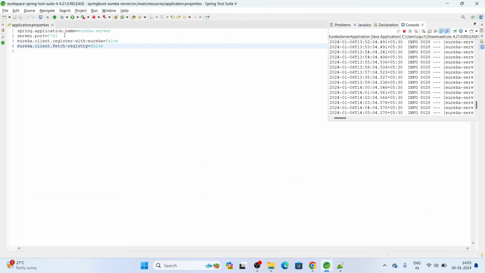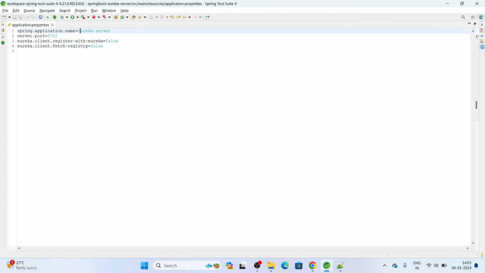So you can see we have to give the application name. I have given it as Eureka-Server. And the default port is 8761, so I have given 8761. You can change it also, no issue.